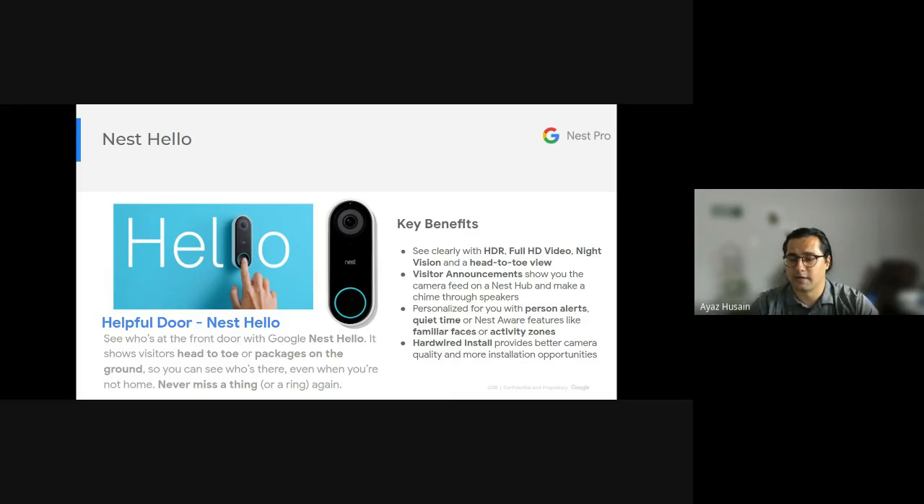Now, we also have a feature called Visitor Announcements, which will play a chime through your smart speakers or smart displays from Google, so your Nest Hubs or Nest Minis, but it'll also pull up the video feed on a Nest Hub. So on our smart displays, when somebody rings that doorbell, the video feed pops right up on your screen and allows you to have a two-way conversation right there without having to have your phone.